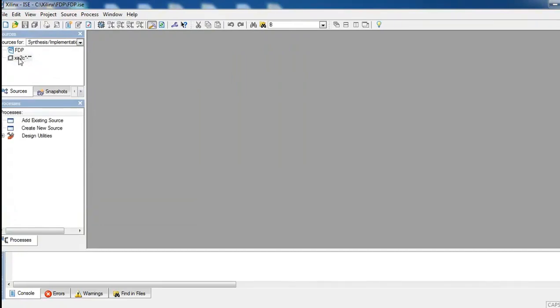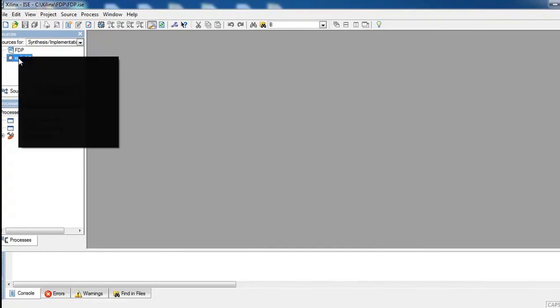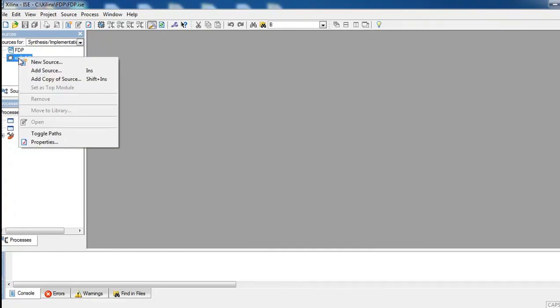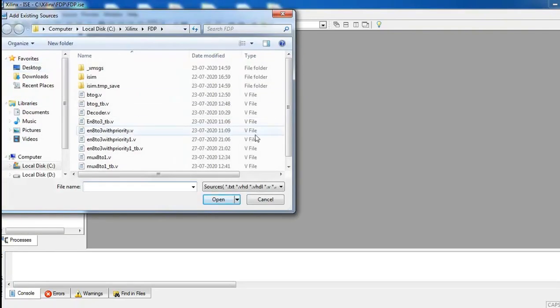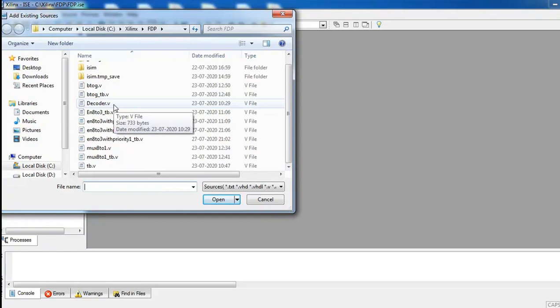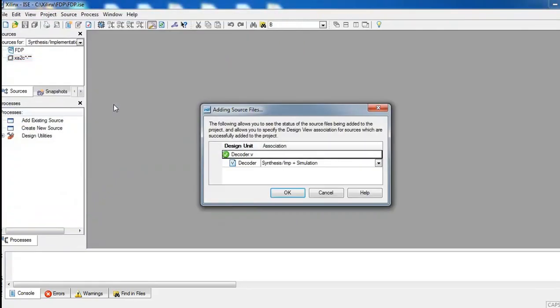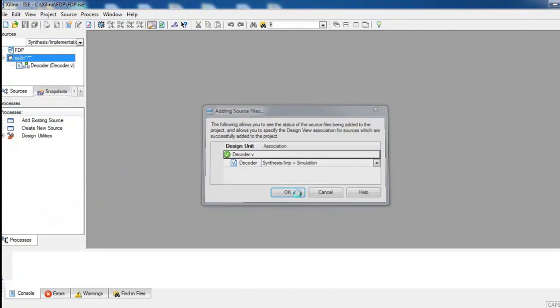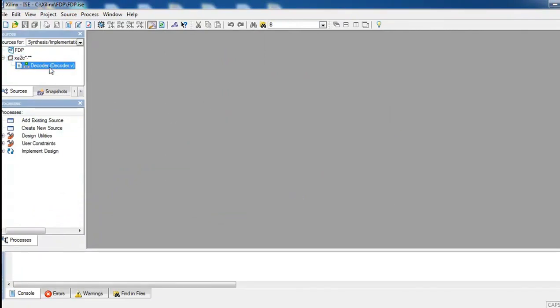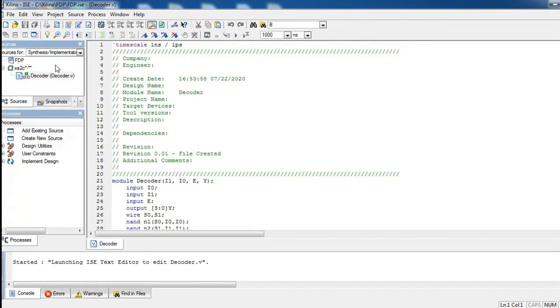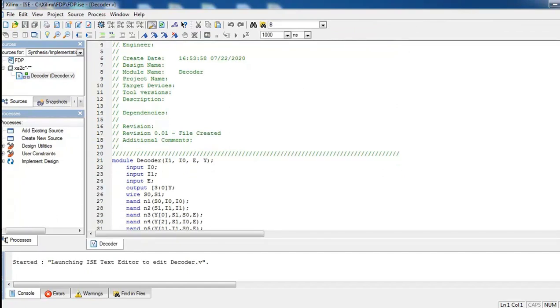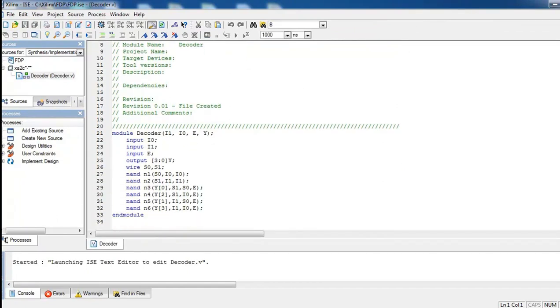Now to this created project, I need to add the decoder program. I've already typed the decoder program, so I'll just be adding the source. I'll click on add source, and after clicking on add source, I'll be selecting decoder.v. So this is my decoder.v code that I have already typed. This is the actual structured design of the decoder.